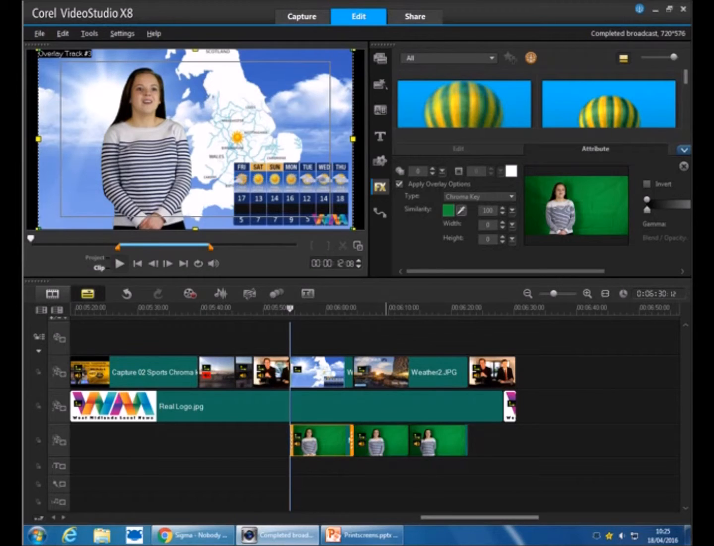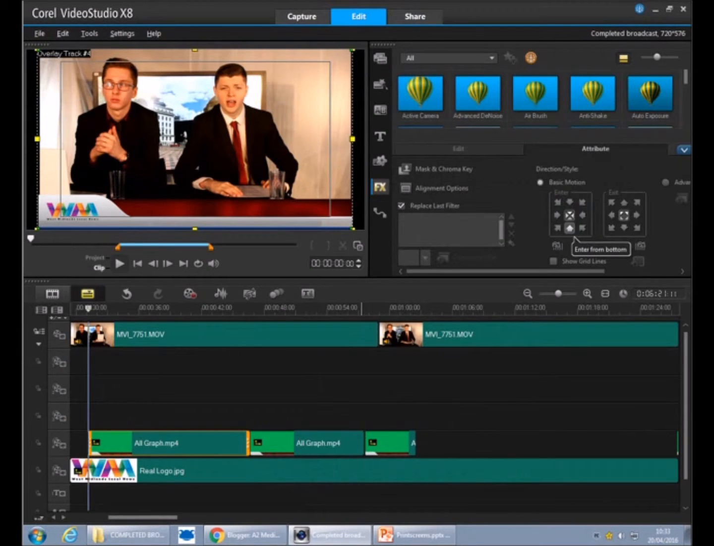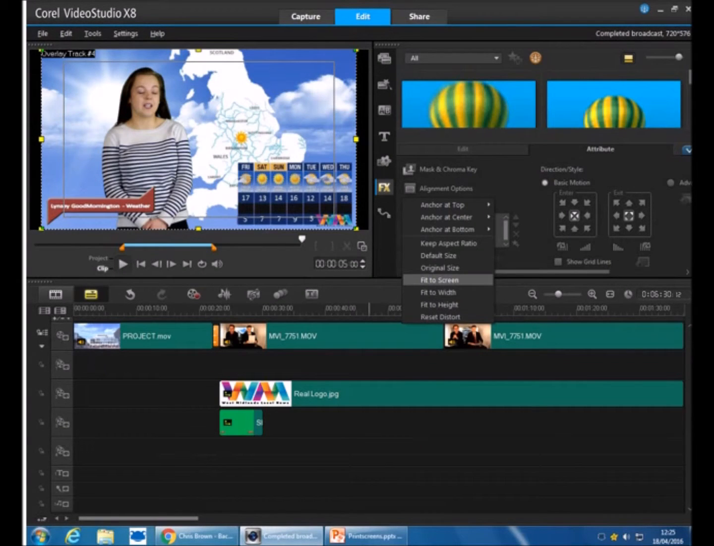I then implemented my name supers in an overlay track using the enter from bottom basic motion so they would appear from the bottom of the screen. After this, I went on every single clip and used the fit to screen alignment tool to make sure that every video was the same size.